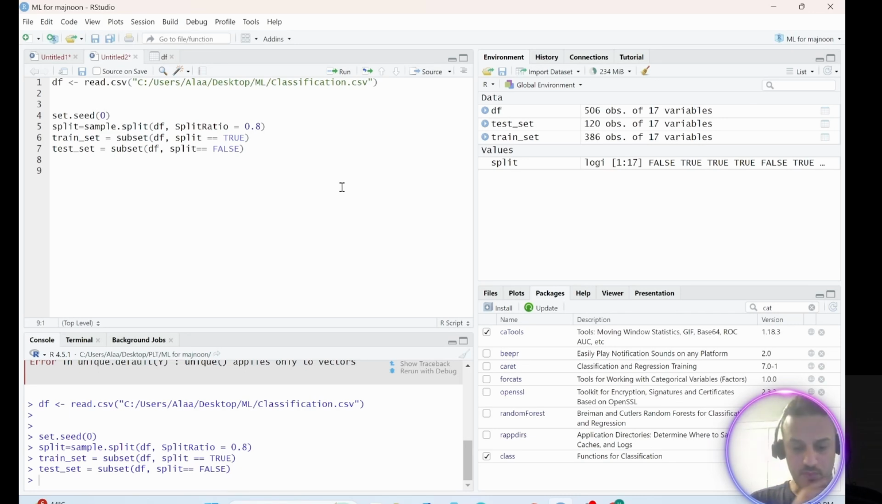I'm going to create train x equal to train set, and I'm going to execute my selection of columns minus 16 first, max 16.